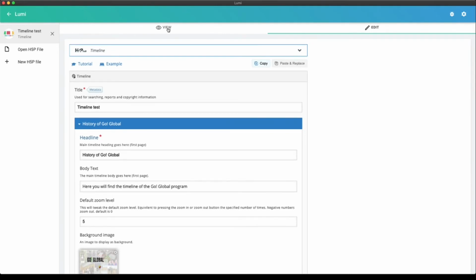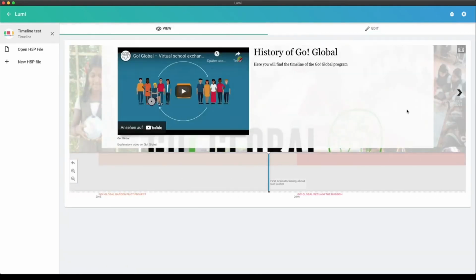So I will switch to view mode, and we will see that it starts with the title of our timeline. Originally we are not zoomed out, but we are able to look here. The first area is called Go Global Garden Pilot Project. The second one, in red, is Go Global Reclaim the Rubbish. And if I scroll here, I will see the Go Global Do It Yourself area, where there is a presentation, right?